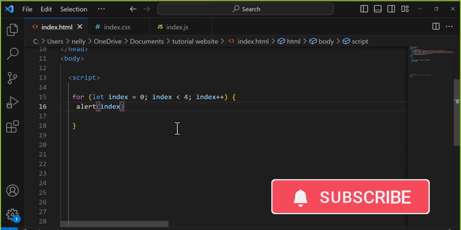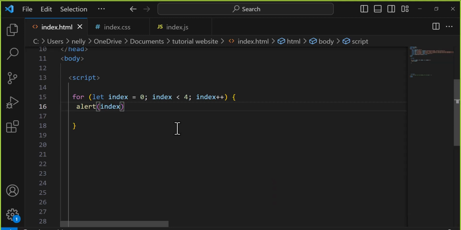There are times when you skip the first part. There are times when you skip the last part. So it all depends on the kind of loop you are trying to create. Let's take more examples and see.